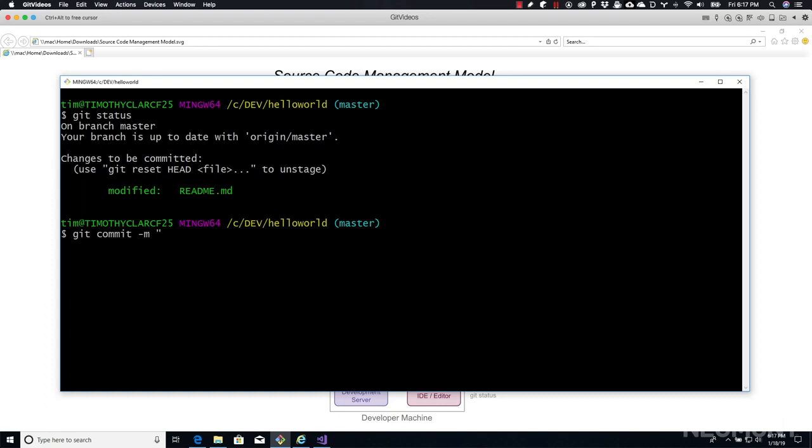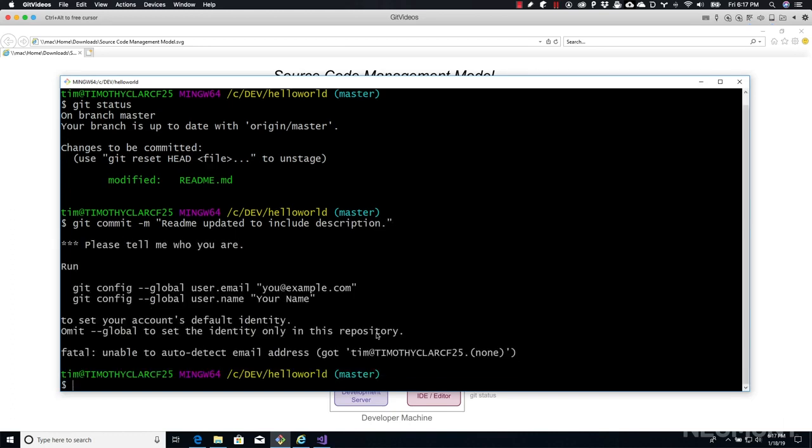So here I updated the README, I gave it a description, and I gave it a description header. So I'm just going to say README updated to include description. And then I'm going to go ahead and hit enter.